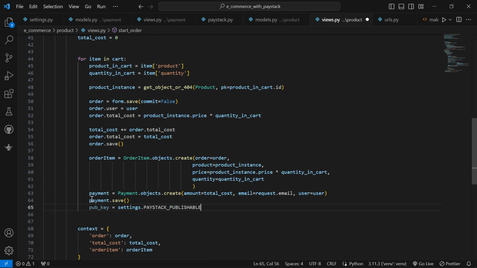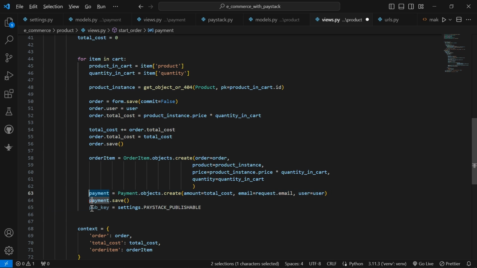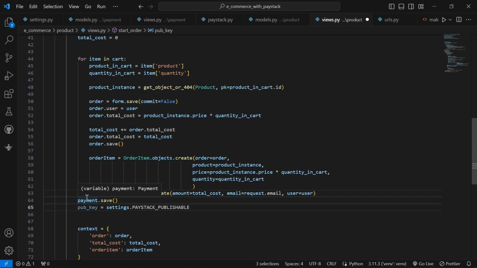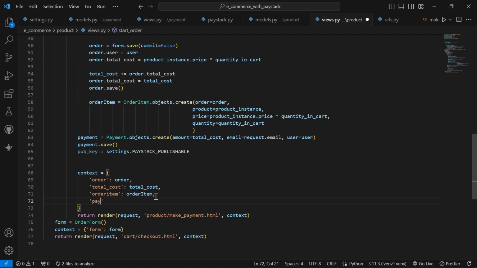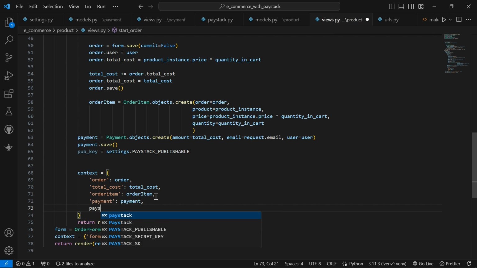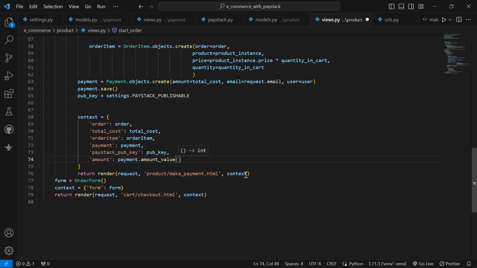Alright, thereafter, all this will be here. Let me bring this to here. Oops, nope. It should be under the for, not inside the for loop. It should be outside of it. Setting this outside of the for loop makes it available to be used in our context. So what I'm going to do is set payment here, and make it equal to payment, then the Paystack key, amount. We'll set the amount to be payment.amount value, then the return render will follow thereafter.